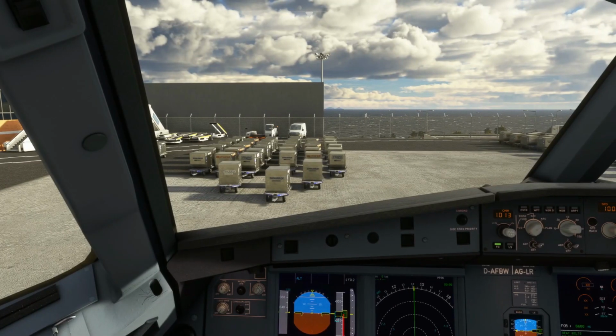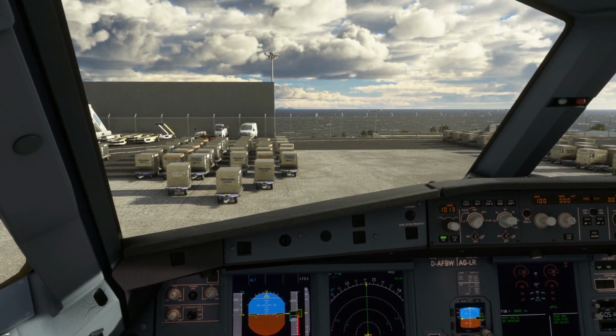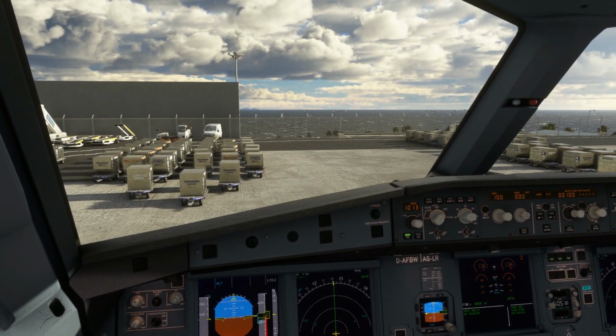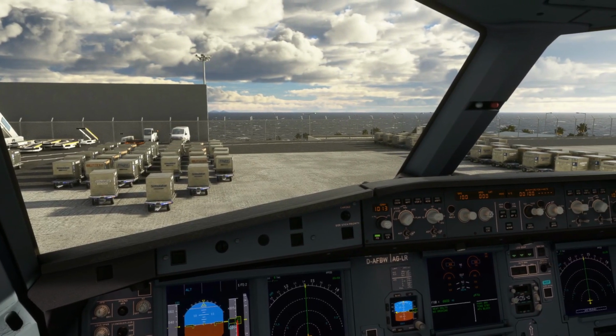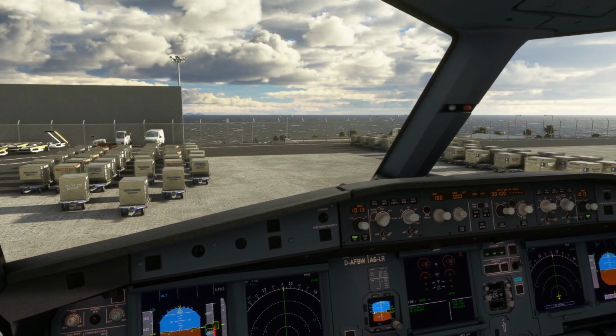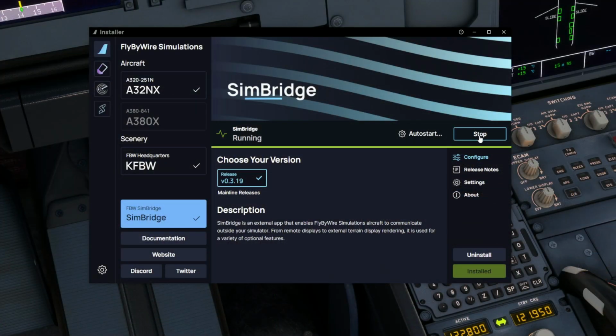Once you've got the aircraft powered up, if you want to use the MCDU on an external browser or a phone or tablet, you need to make sure that the new SimBridge external program is running in the background. It literally only takes a second to start, and you can see that that's running.